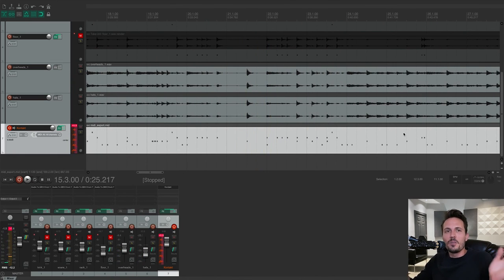And that's how you do it on Reaper. And like I said, you might have to go in and fix some ghost notes. There might be some flam hits missing, but 95% of the drums should be there, which should be very, very helpful.